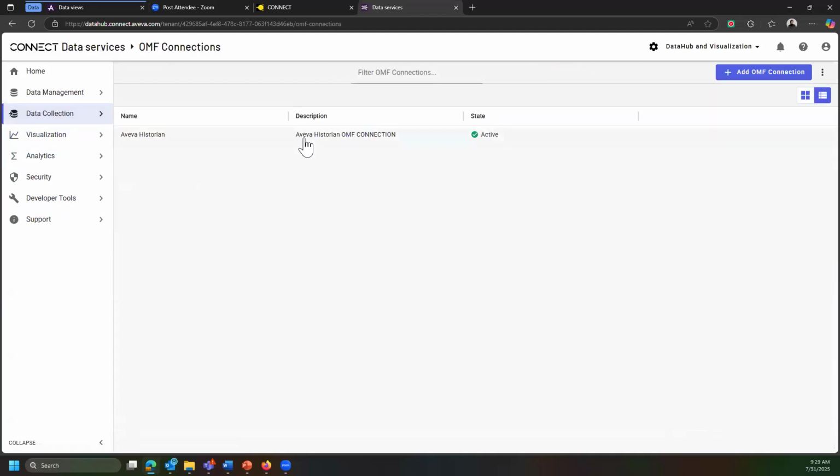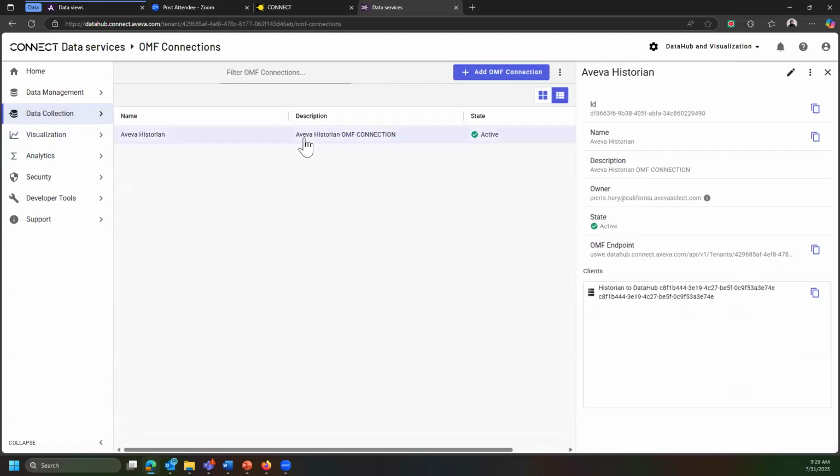OMF connections, in my case here, I only have this one Aveva Historian OMF connection. My Historian and Pi system both live on our internal servers in our office, and I'm pushing the data to the cloud. So native integration with Aveva Historian, native integration with Pi, and then you have the adapters to talk to third-party systems.